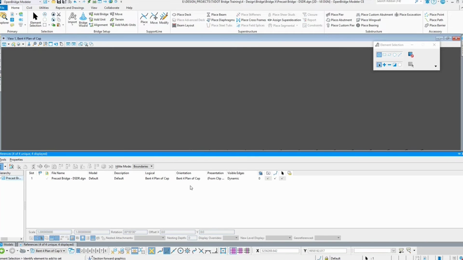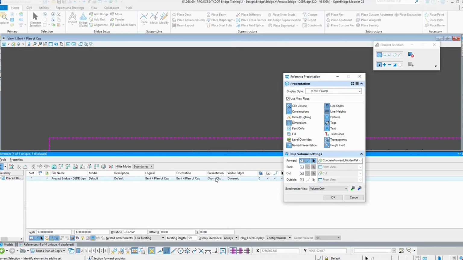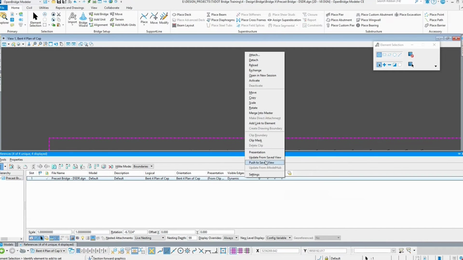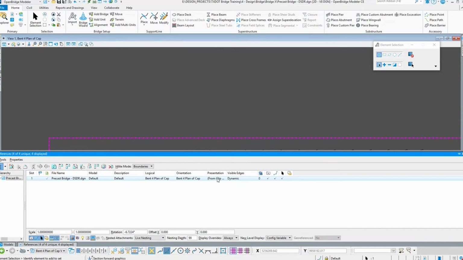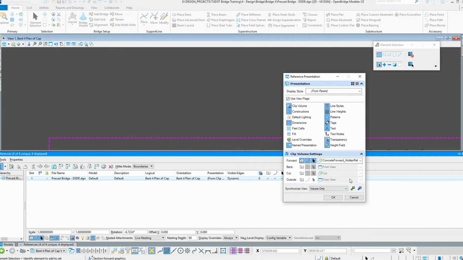Now, the reference presentation stuff, you can get to from down here as well. You can pick a file. Oops, I accidentally double-clicked. I can right-click on it and open the presentation option here, or you can double-click under the presentation column and open that as well. So a lot of different ways to get to this window here. But again, you get to decide what is displayed. Is it stuff at the cut line, only in the forward view, only at the cut line, maybe in the back view, and so on and so forth. And then what display style to use to display those.